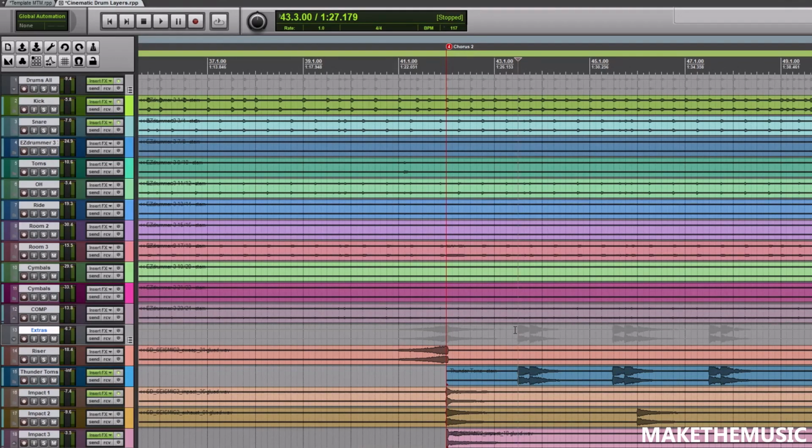So let me know, how do you enhance your drum recordings? What sort of extra things do you add, risers and drops? I know this is used a lot in electronic music too, but I think it also has some great rock applications. Let me know in the comments down below.